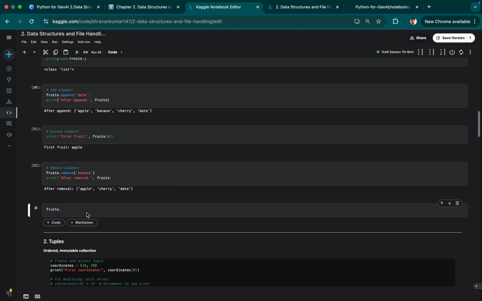If you want to see the multiple methods available, here it's not coming up, but what you can do is, in your code, type fruits.tab, which will give you the multiple methods available, like append, remove, pop. All these methods are available for list. You can actually get them.